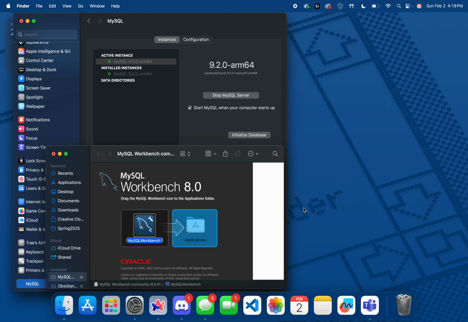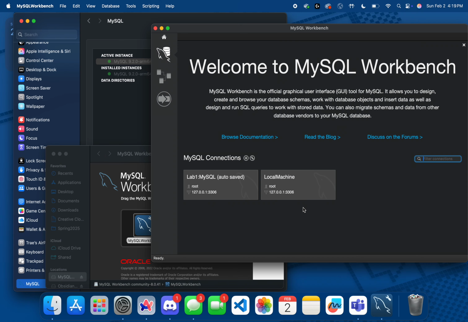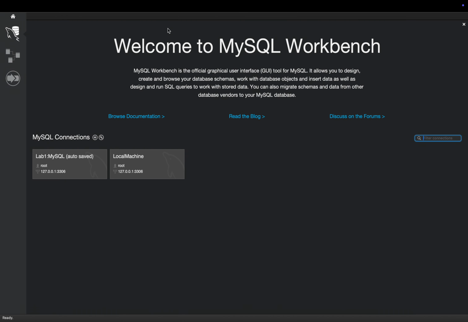And then what you're going to do is use Spotlight, and we're going to look up MySQL Workbench. There it is. And then here we go. Welcome to MySQL Workbench. This is the page. Yours should look a little different. I was messing around with it and created some new things. But it's pretty straightforward.